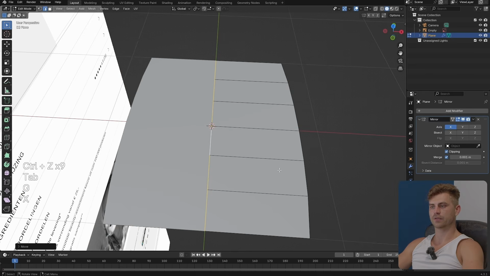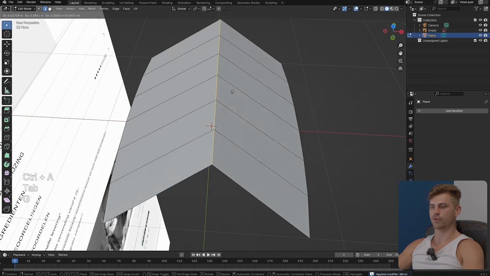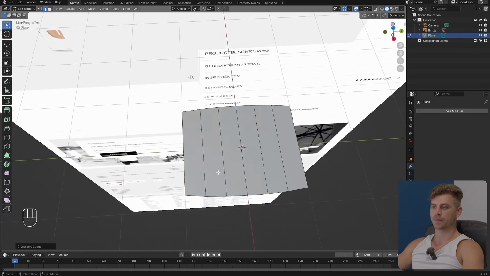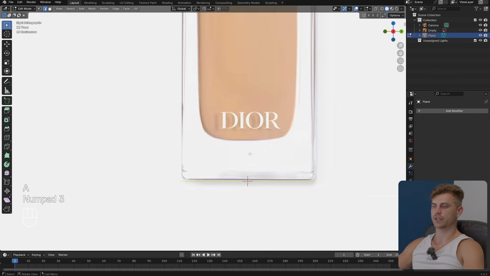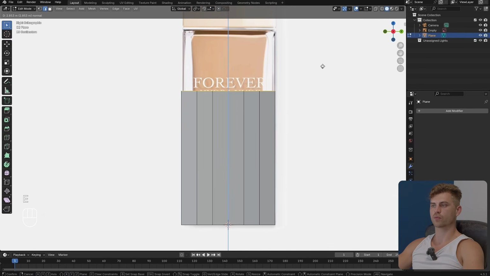Now I'm going to make sure that all of this is exactly in the middle, apply the mirror modifier, and now if we move this around, it should be connected. Press X, dissolve edges, because we don't need it anymore. I'm going to select everything, click on 3 in order to move into this view, and then I will press E and it will move upwards automatically.